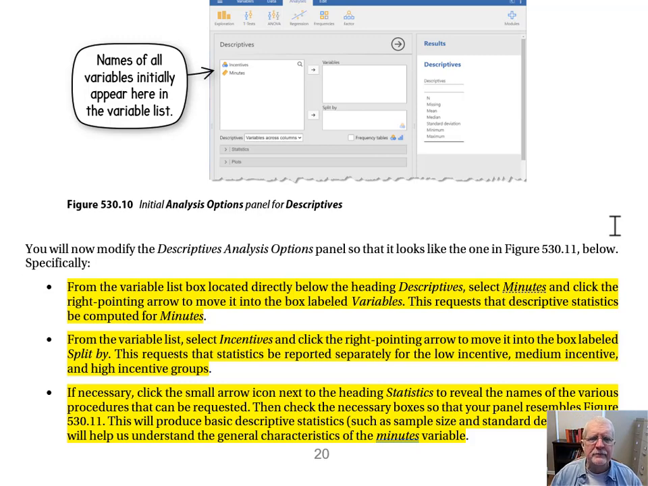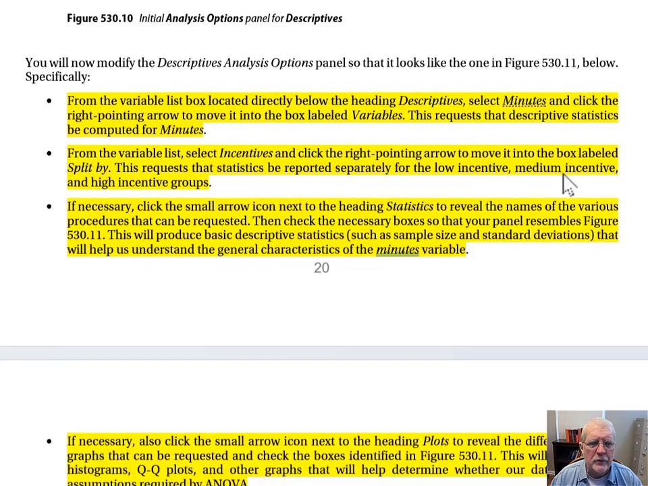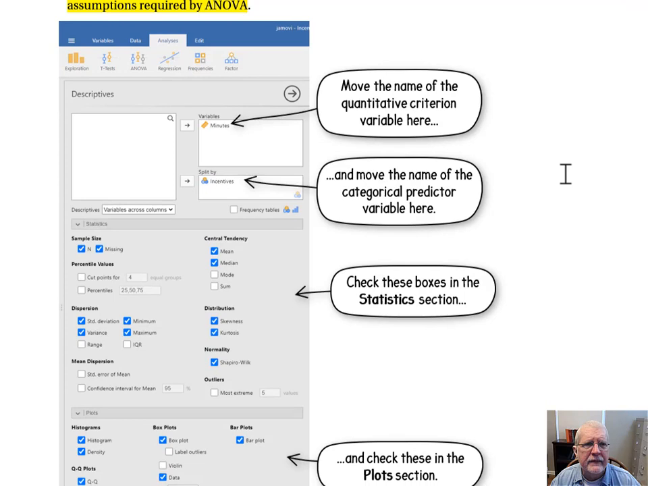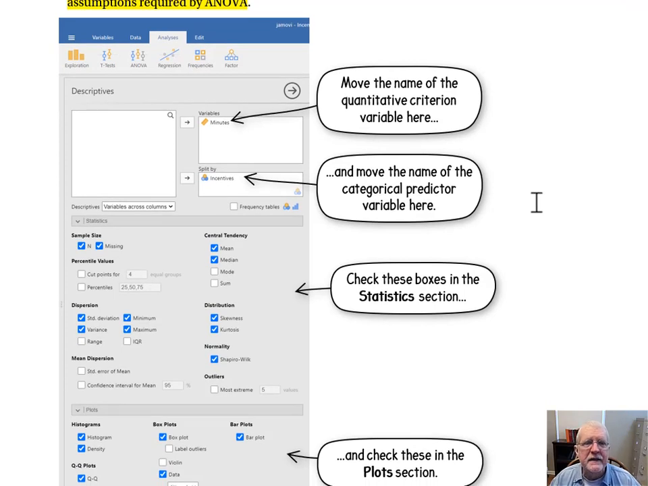This will produce basic descriptive statistics such as sample size and standard deviations that'll help us understand general characteristics of this minutes variable. If necessary, also click the small arrow icon next to the heading plots to reveal different types of graphs that can be requested, and check the boxes identified in the figure below. This will produce histograms, QQ plots, and graphs that will help us determine whether our data satisfy the assumptions underlying ANOVA.